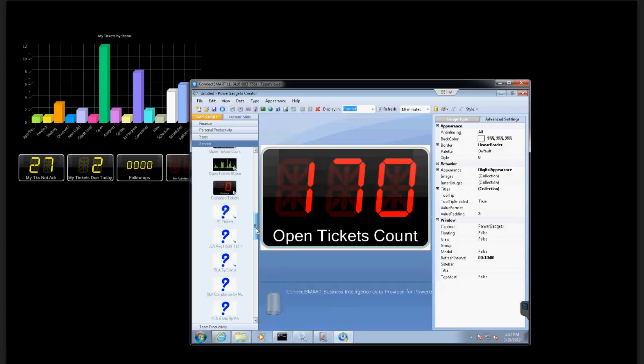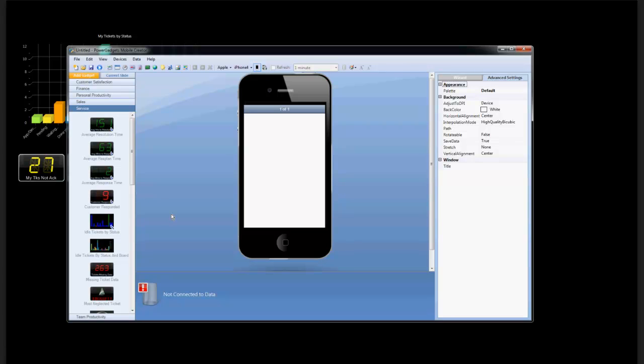All right, so we're almost through this first run. We've got about 6 more minutes before we go through this. And I'm going to show you a little sneak peek of the new version of ConnectSMART Mobile.